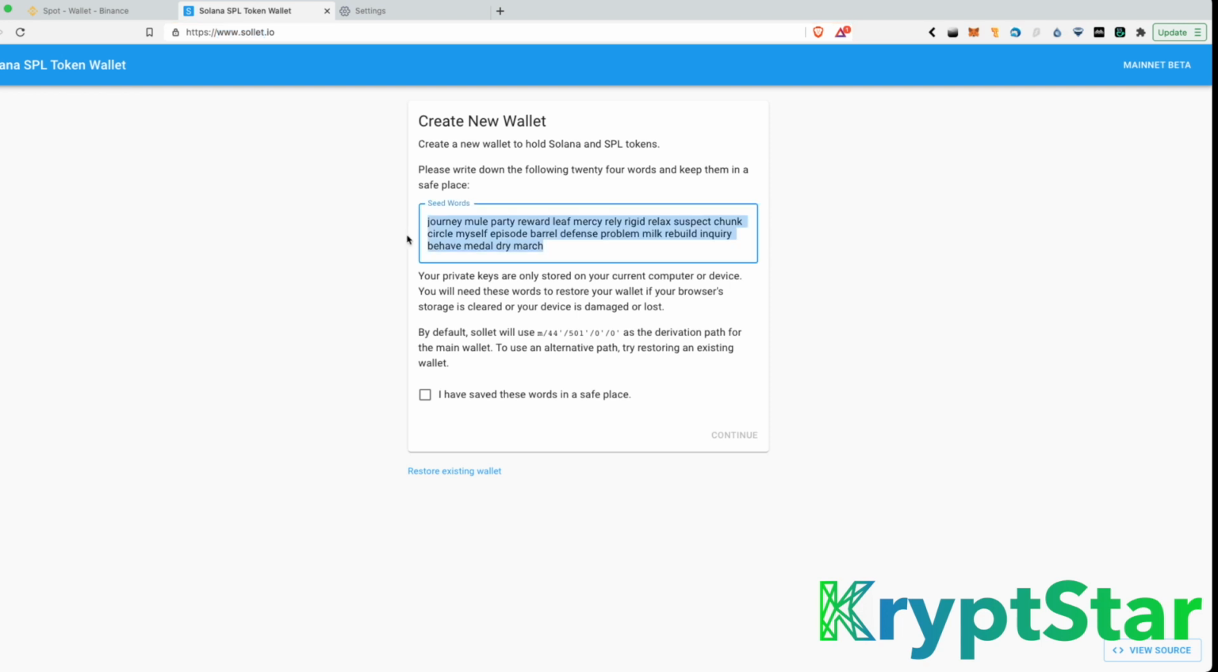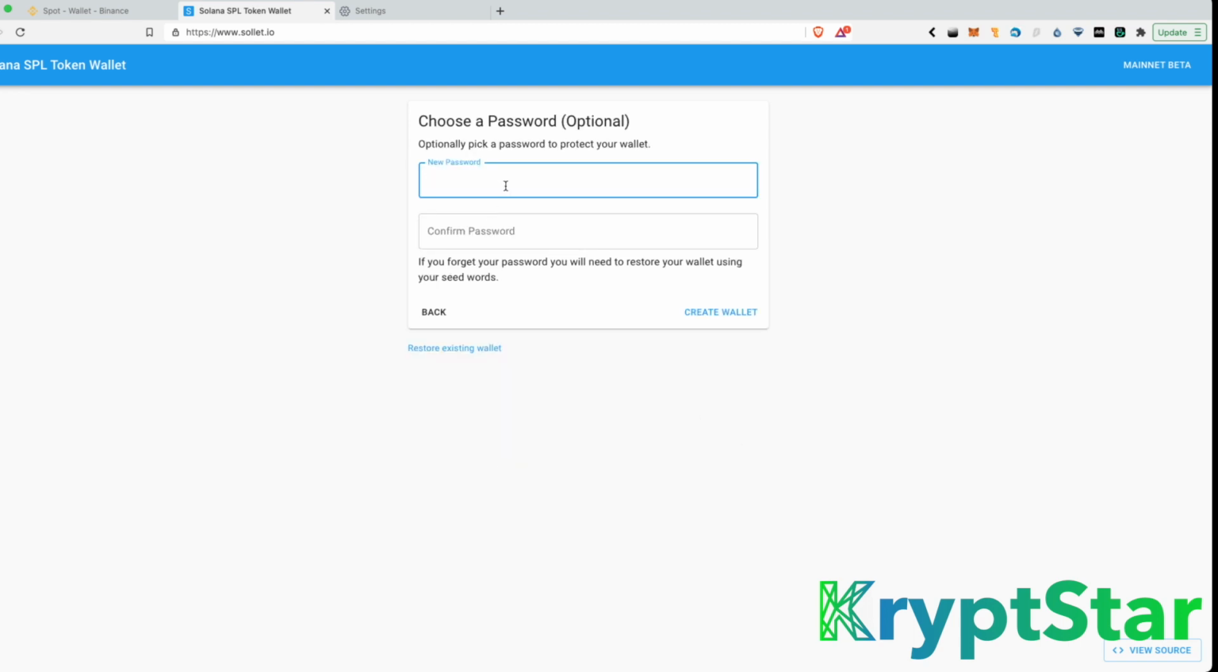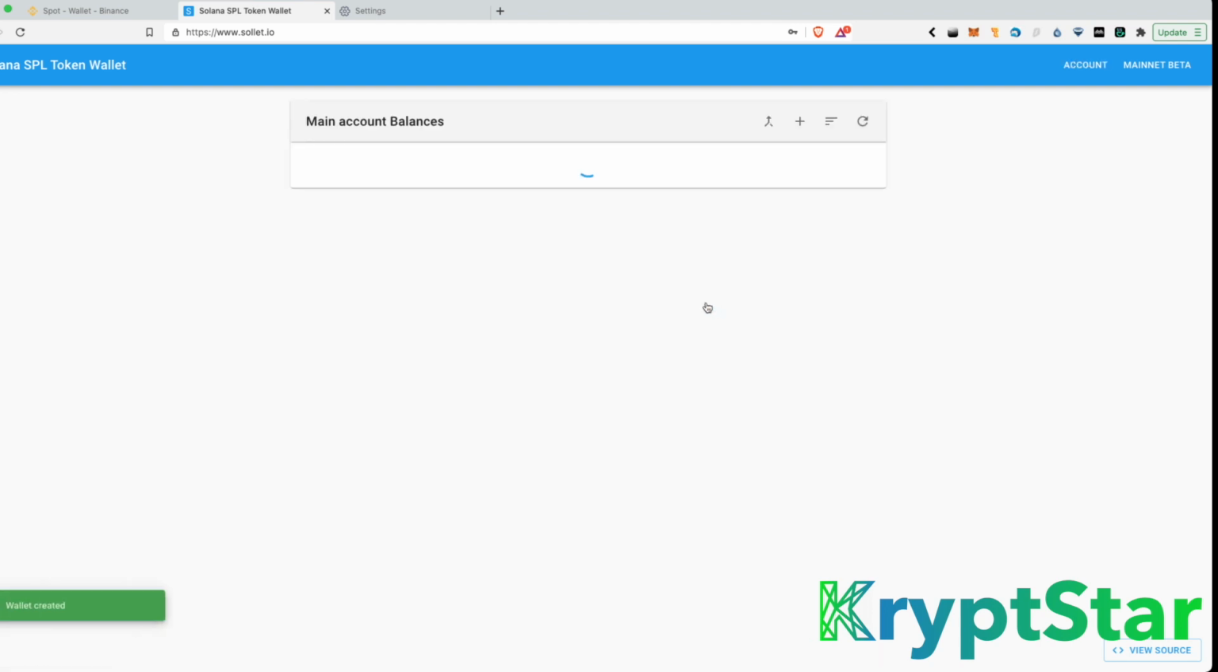Okay. So first, we don't need to copy this because we're not going to actually use the new wallet. However, you can just click the checkbox, I have saved these words in a safe place. Hit continue. Type in your password. It can be anything, it's not too strict, and then create your wallet. The password doesn't have any impact on what wallet shows up, so don't worry about that.